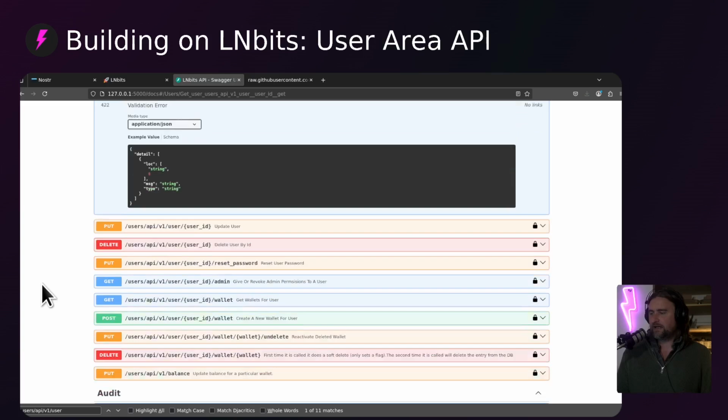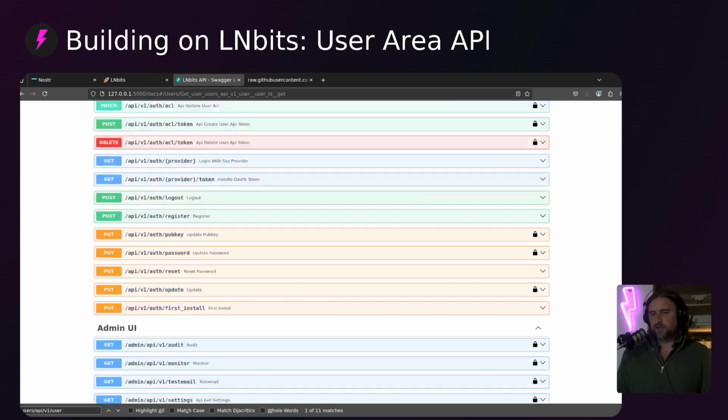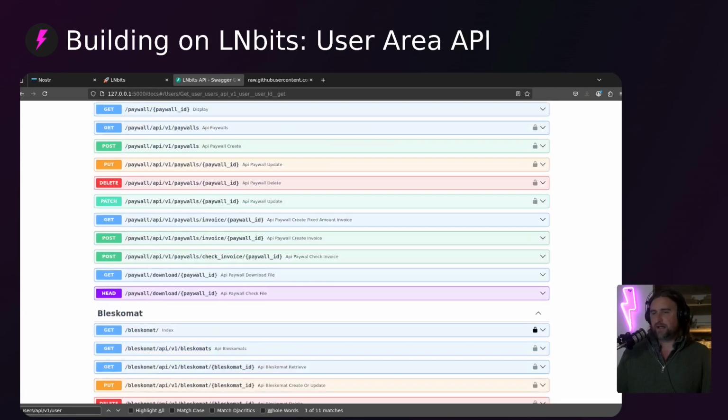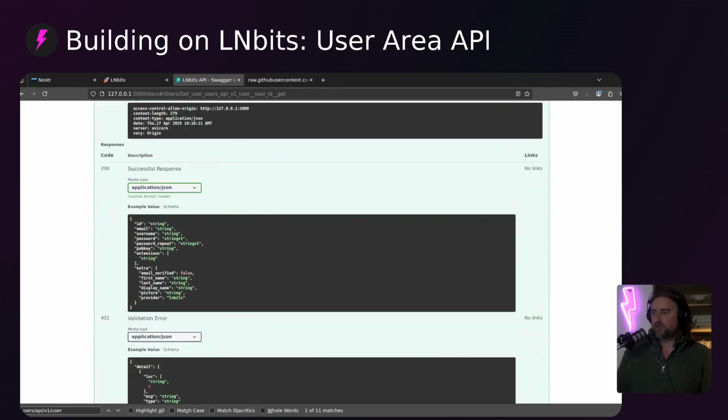And then further down, there's more endpoints for adding a new wallet if you want them to have multiple wallets. And then, of course, if we go up through the Swagger docs, you can see we have lovely APIs to build on top of for all of our extensions, and then a whole bunch of core stuff as well.